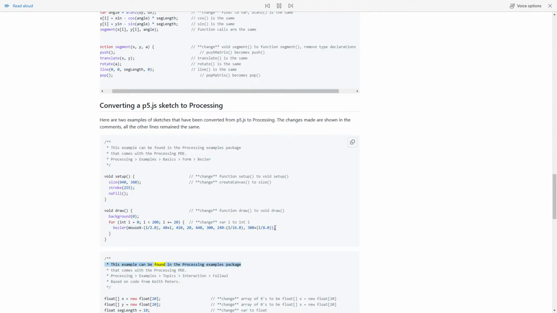This example can be found in the Processing examples package that comes with the Processing PDE. Processing examples, topics, interaction, follow 3, based on code from Keith Peters. Float x equals new float 20. Change array of zeros to be float x equals new float 20. Float y equals new float 20. Float seg length equals 18.